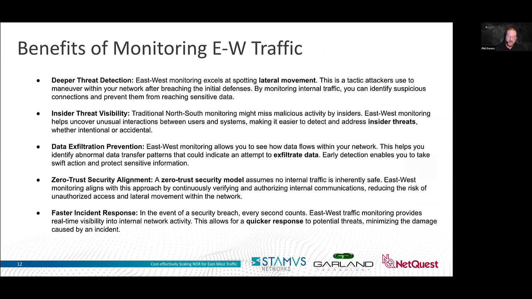So some of the benefits, right? We have deeper threat detection. East and west monitoring allows for spotting of lateral movement. This tactic uses maneuvers within the network, right? So the attackers could actually utilize normal tools, but you would be able to see what's happening and if things are happening from an area of the network that it shouldn't be.